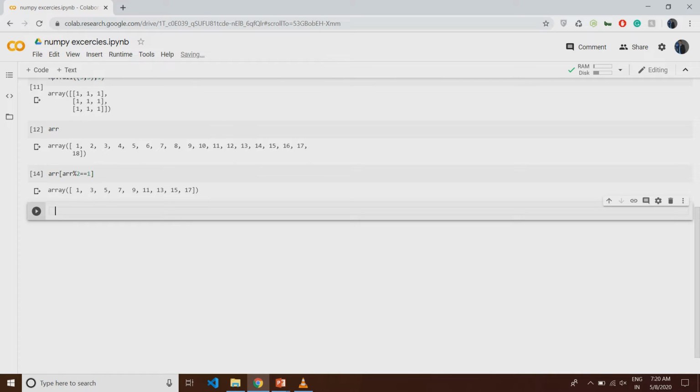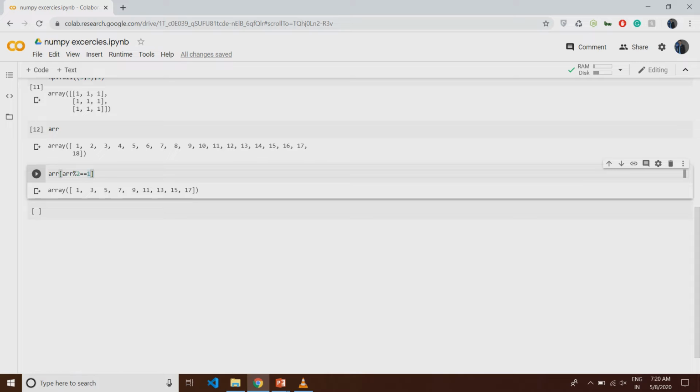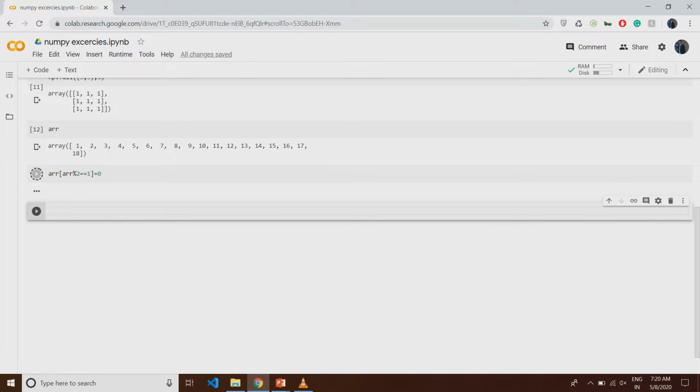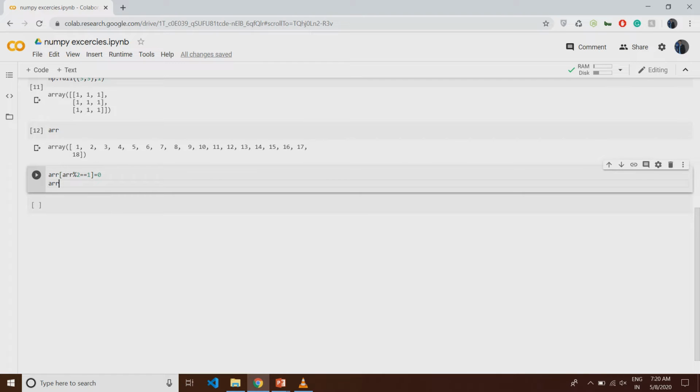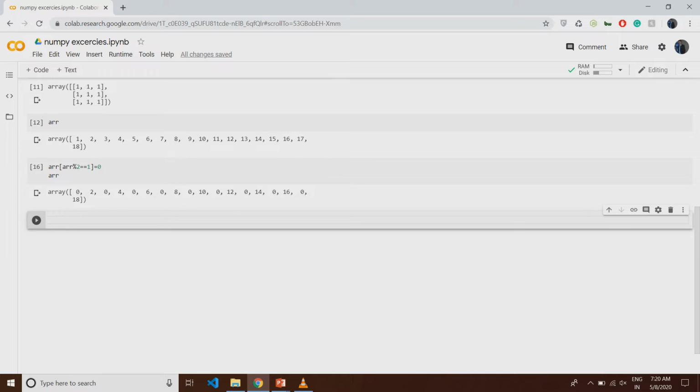Now if we want those to be replaced, okay, so we are going to use that whatever values come here are replaced by 0. Now when we print arr again, it gives you like so. So cool stuff, and let's move further.